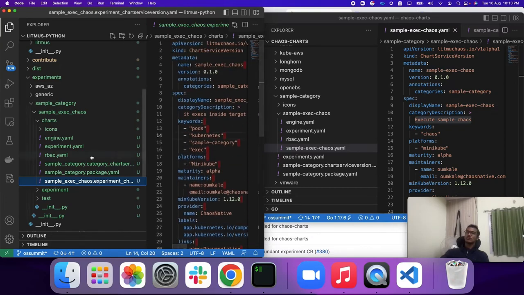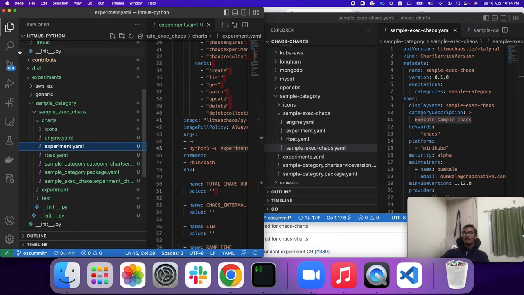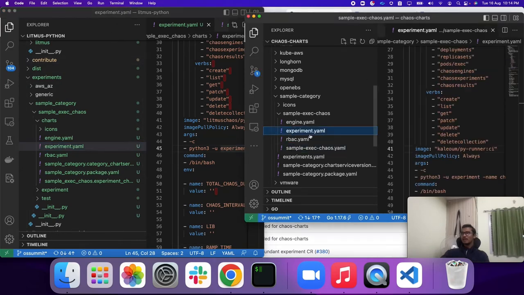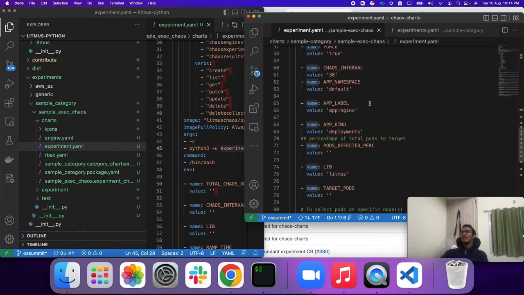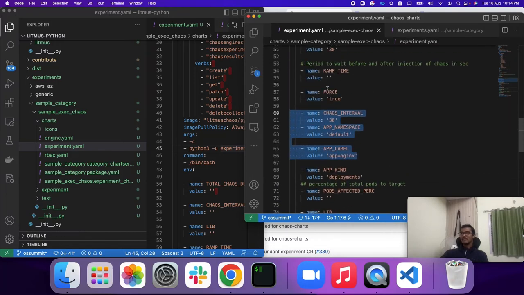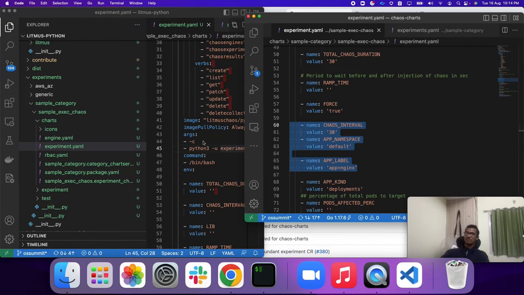Next thing to remember is that in experiment.yaml, we have to update our new Docker image to test it, right? So I have updated it to my Kale Oum slash pyrunner CI, and I have updated the kiosk experiment name also. This has to be taken care of, and we need to add all our required ENVs in this. Since we're more on default for kiosk memory CPU hogging, as per requirement we have to add our ENVs and all here.